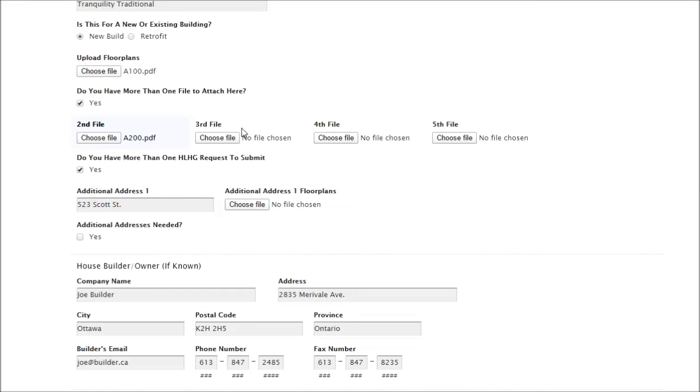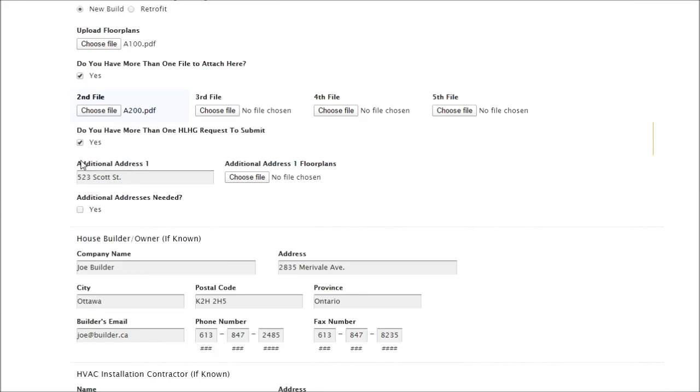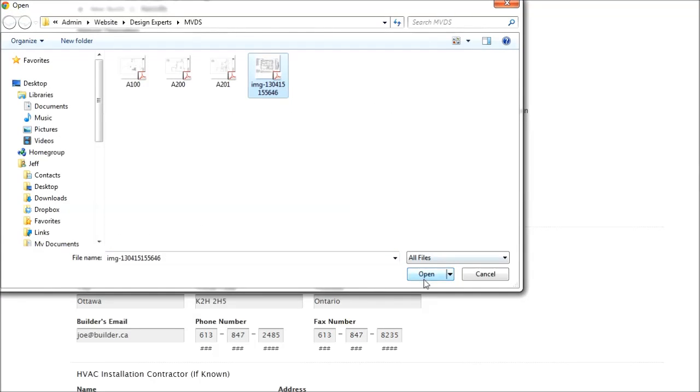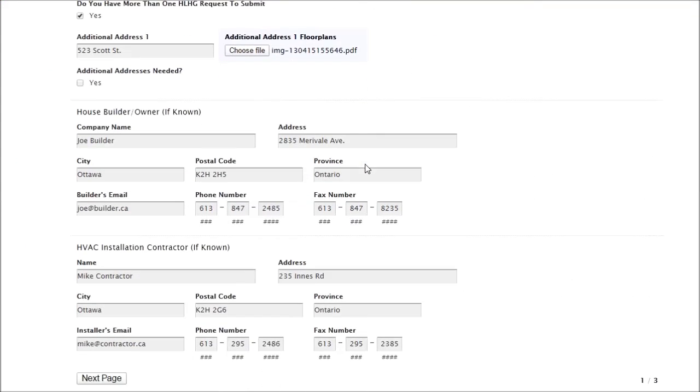Now, it's not very common, but for this example, I've also shown an additional address. So this is another site that would use the same specifications as the other sites. So same R values, same windows, so that we can do more than one of these heat loss calculations with the single request. And you can attach the layouts that correspond to that address here as well.